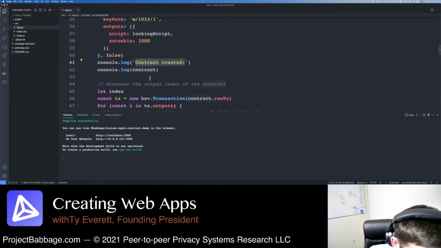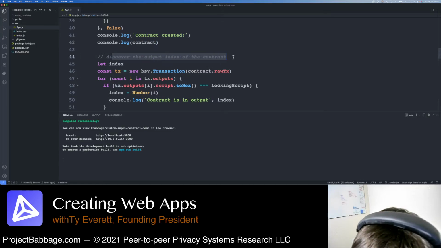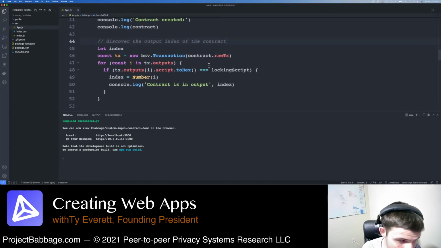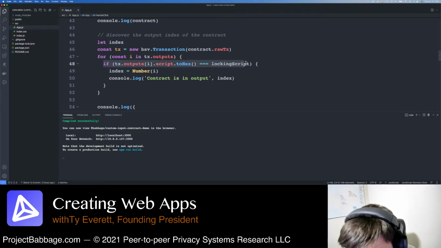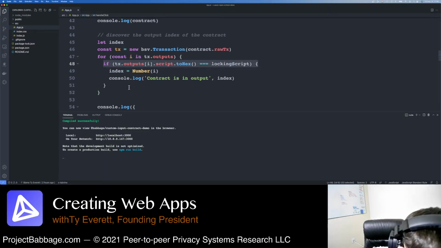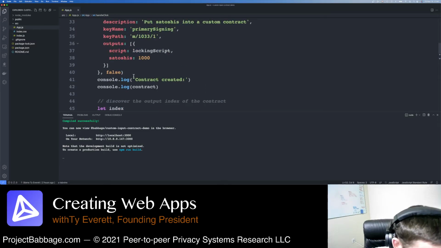And we're going to log out what the contract was once it's been created. What we're going to do next is discover the output index of the contract. So we're just going to loop through the outputs of that transaction that was just created. If we find the one that has the same script as the locking script that we wanted to create, then we know that is the correct index. So we log that onto the screen, and that way we know we've found the correct index, which of the outputs of that transaction contains the specified contract that we told it needs to contain here.